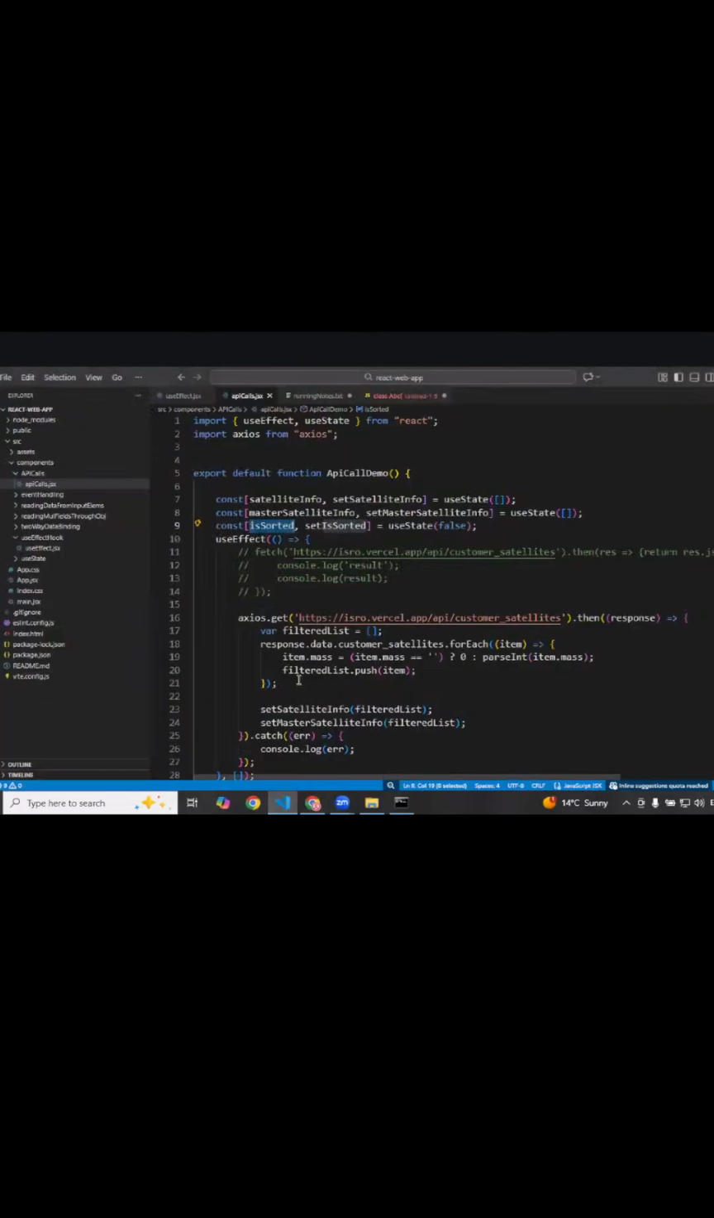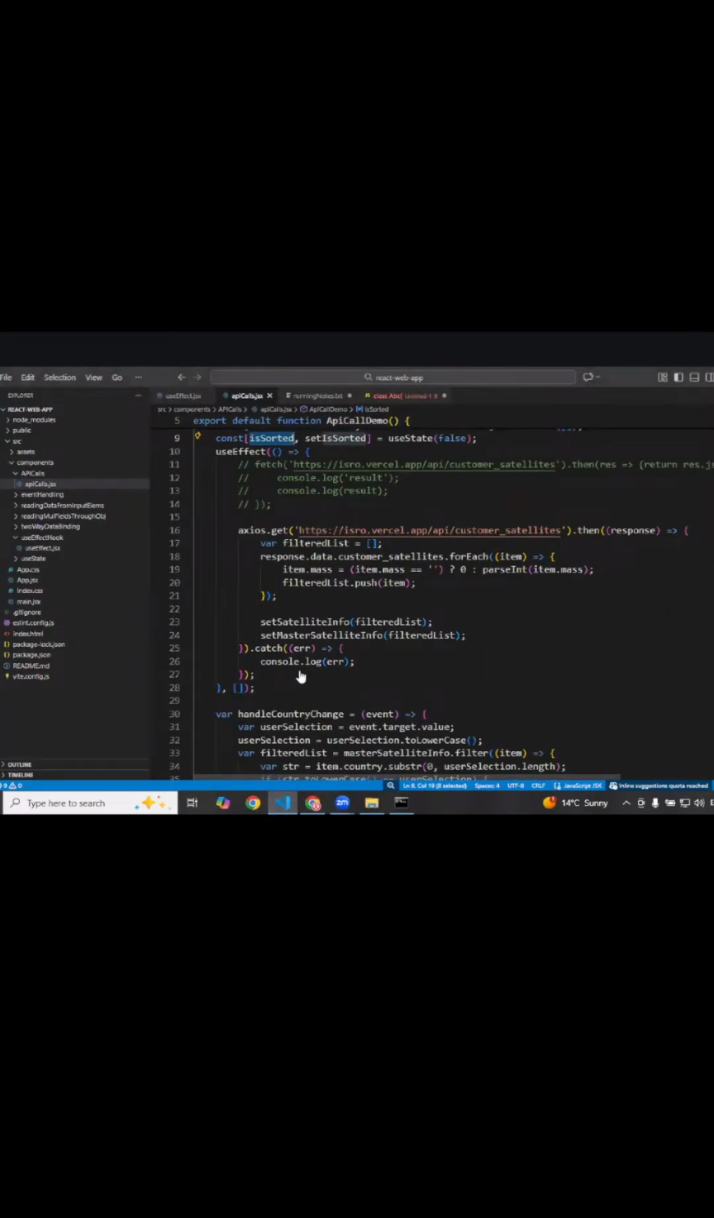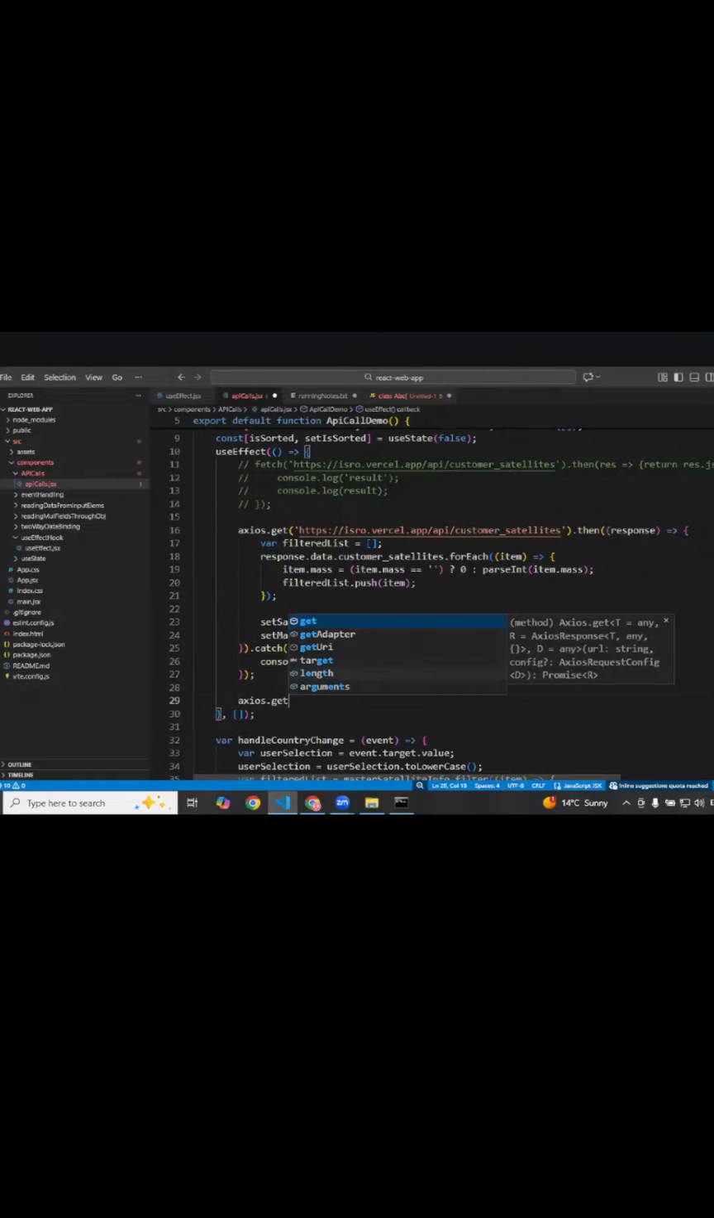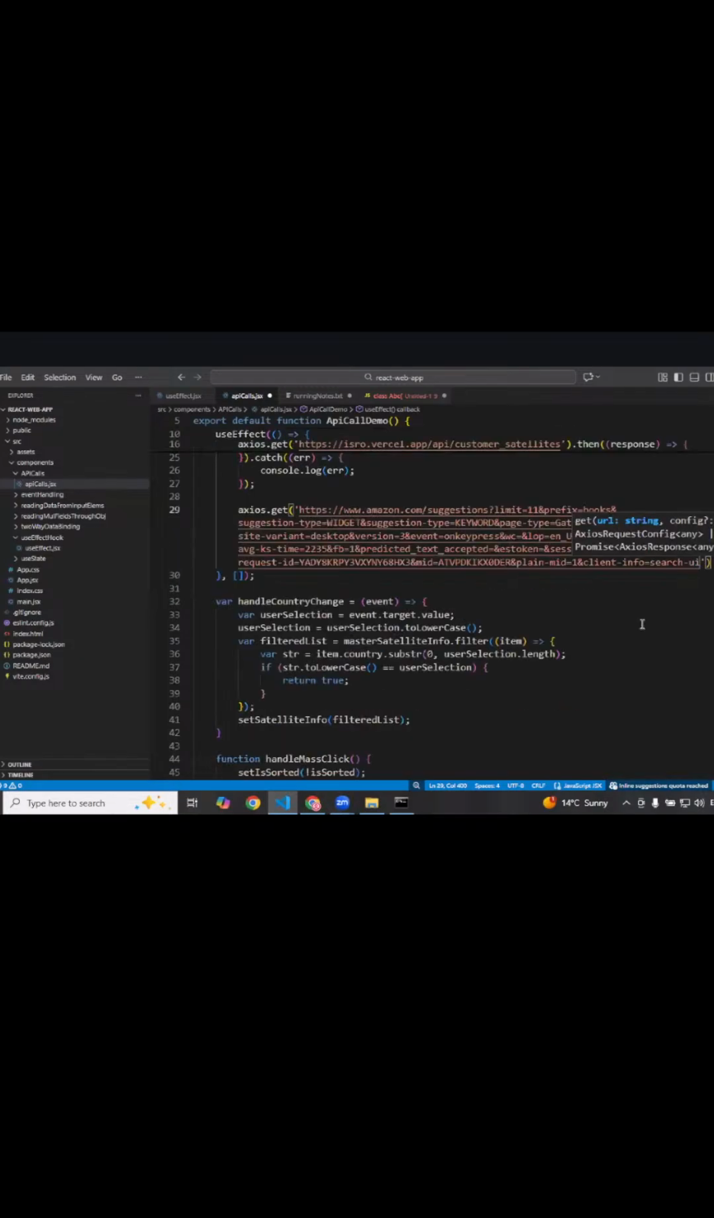Okay, so my expectation is I want to create such type of thing. But before that, let us see whether we could hit this API or not. Under my Axios, I will try to do that. Axios dot get, and I'm giving the Amazon URL directly. I say dot then.